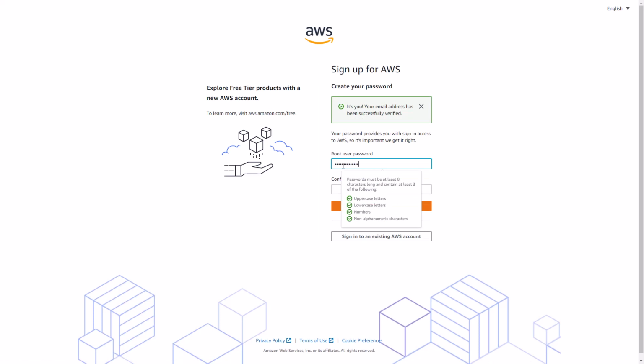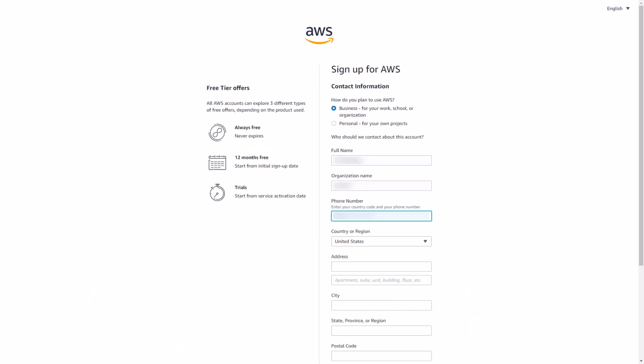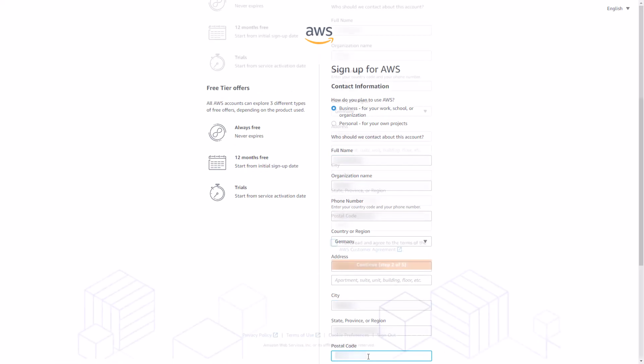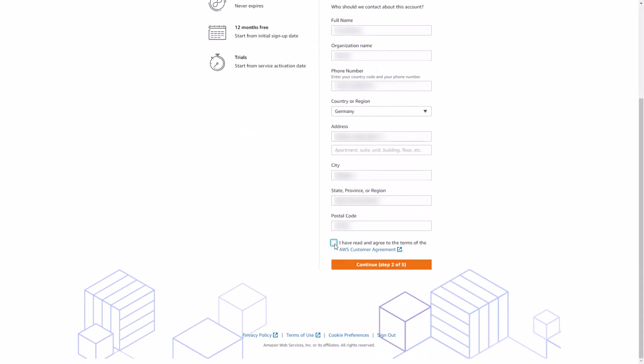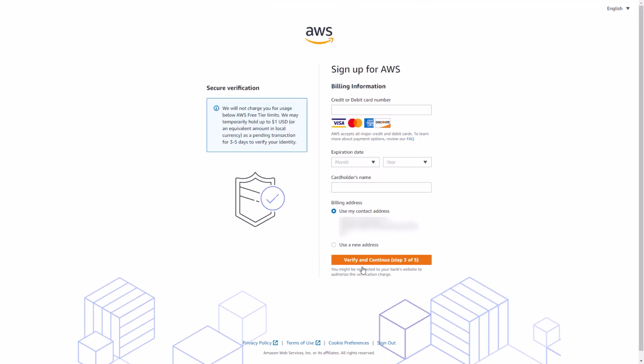After you have verified the code, you have to set a password for accessing the account. Continue with the next step in which Amazon asks for more contact information. Select a usage type and enter your name and contact details. You then need to accept the AWS customer terms and choose Continue.